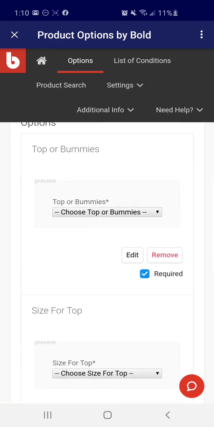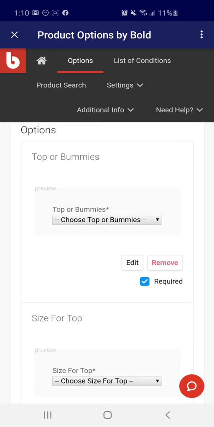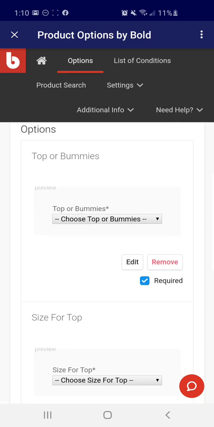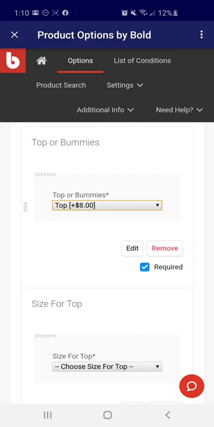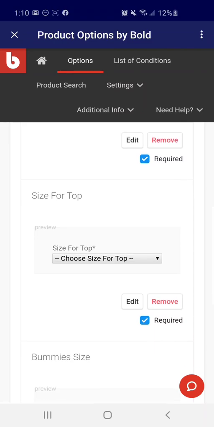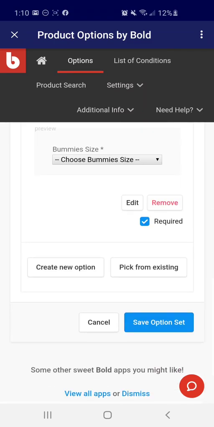So now you can also add, remember I said we're going to make the top have a length option and the bummies have a ruffle option. You can add those too, but I'm just going to try and make this as simple as possible. So next, what we want to do is anytime the customer selects top, we want the size for the top to show up. So now we are going to click save option set.